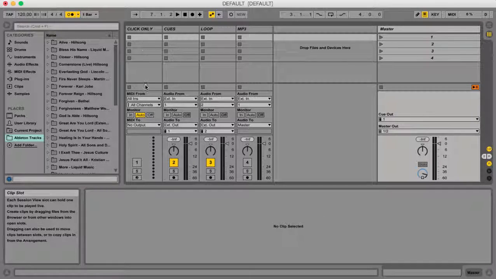We have a click only channel here that is muted. We have our cue channel where audio 2 is set to EXT out number 1. We have our loop channel here with EXT out set to number 2, our MP3 muted, and our master track set up over here on the side, along with our cue out set to number 1. So let's start dragging in some songs.